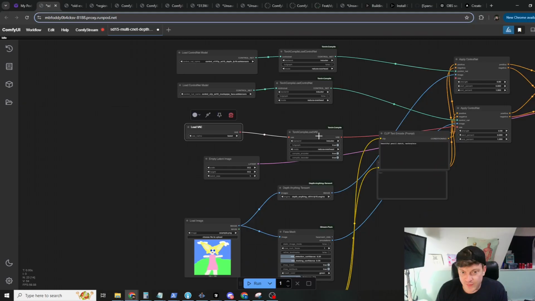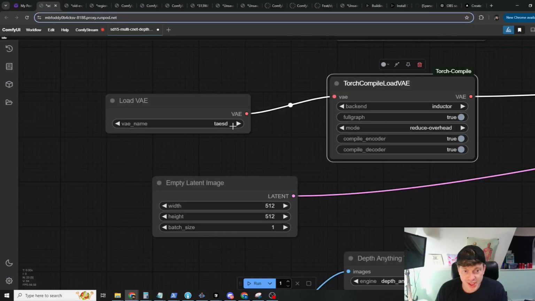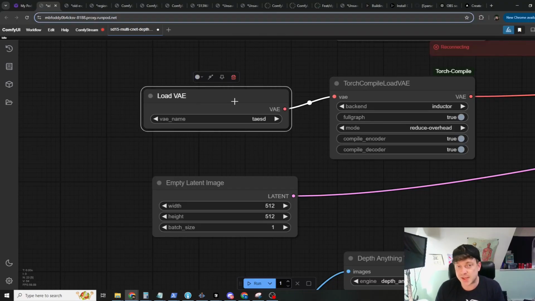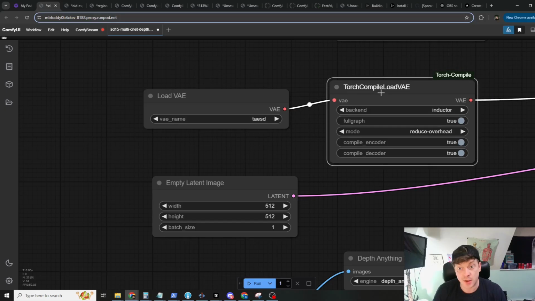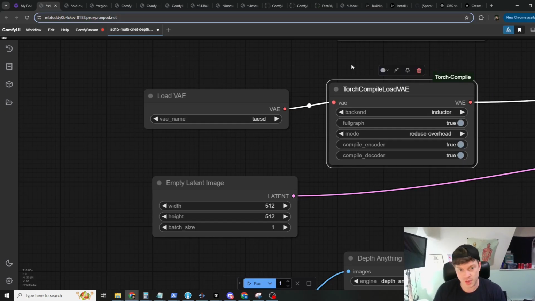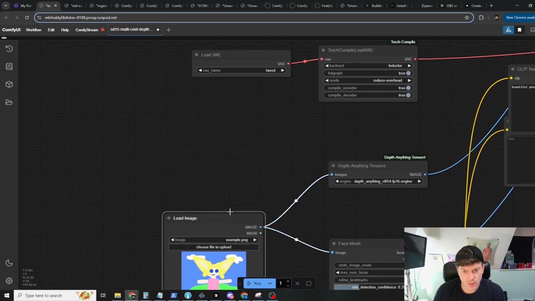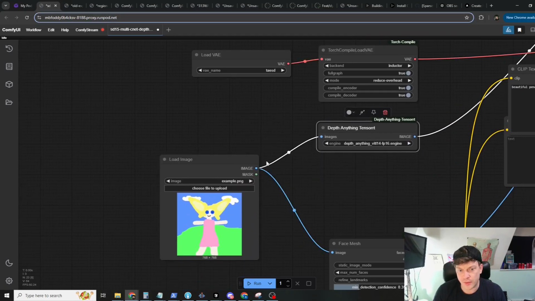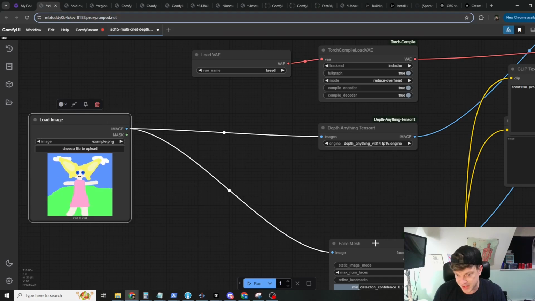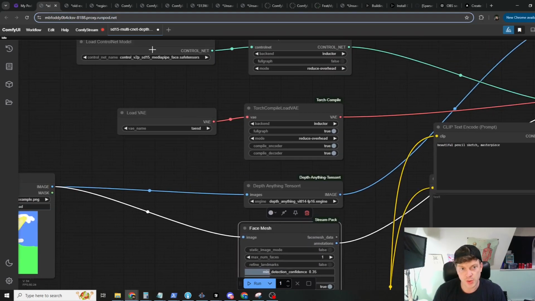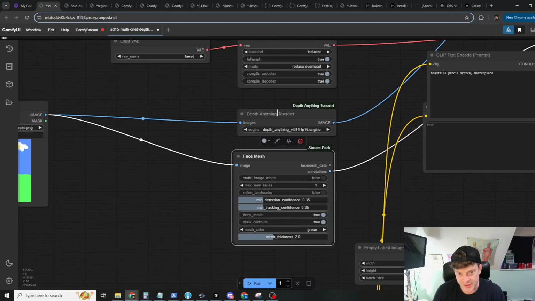Next, let's talk about the VAE. We're using this tiny VAE. So it's very fast in comparison to a regular old VAE, but that's not enough. We're also going to use Torch Compile to accelerate it. I'll come back to this, but now we need to talk about the pre-processing for the two control nets. So we talked about the models for the control nets, now the pre-processing.